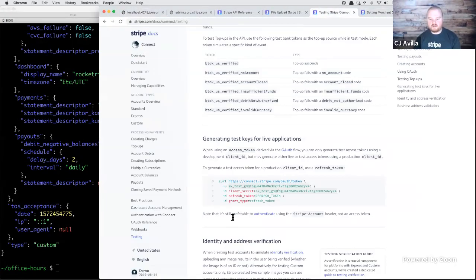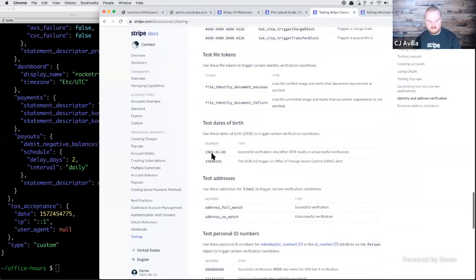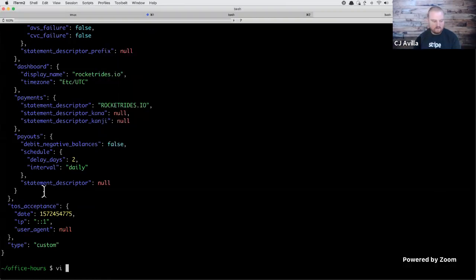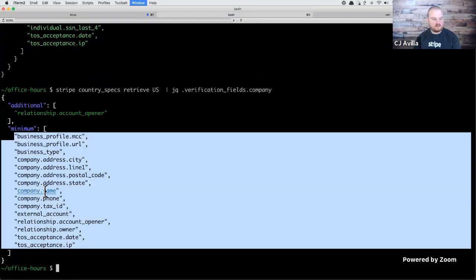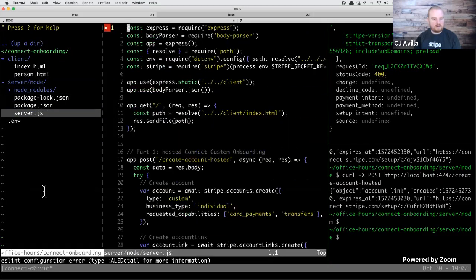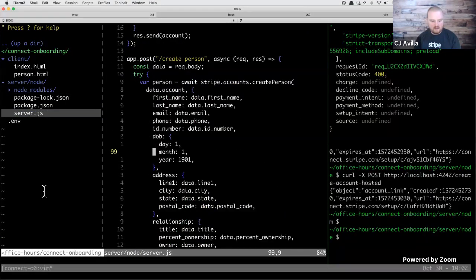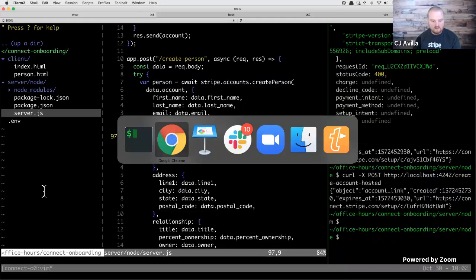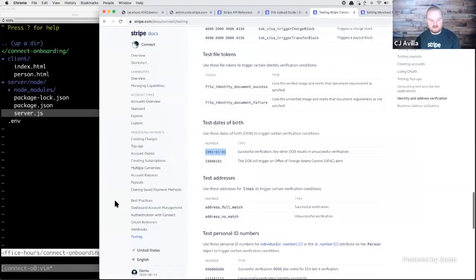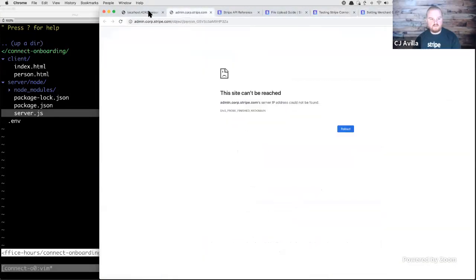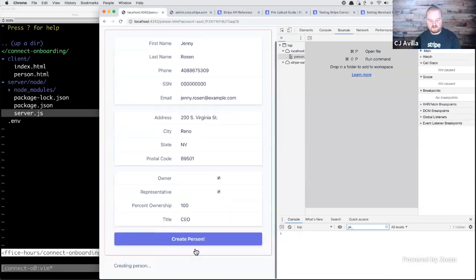Let me just double check here that our date of birth is the right date of birth, 1901-01. So let's look here and make sure that we are hard coding the date of birth correctly. 1901-01. All right. So that's looking good. All right, let's see if this one wants to behave. Creating person.